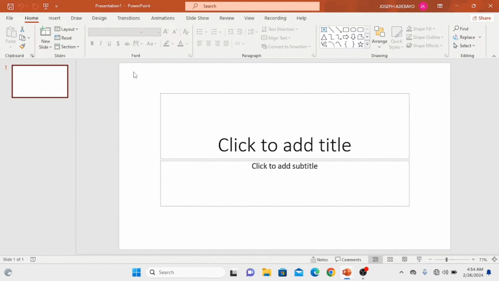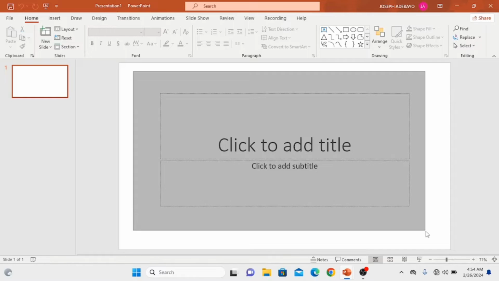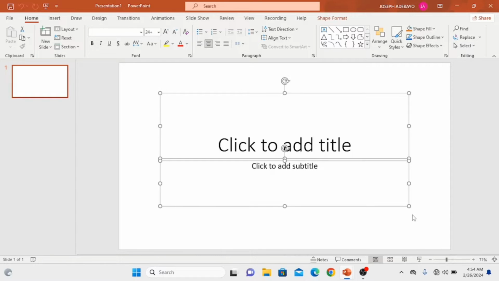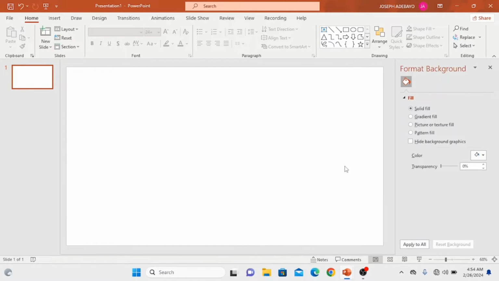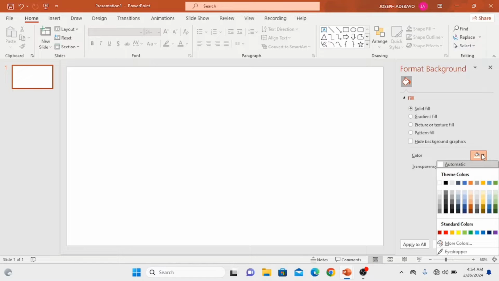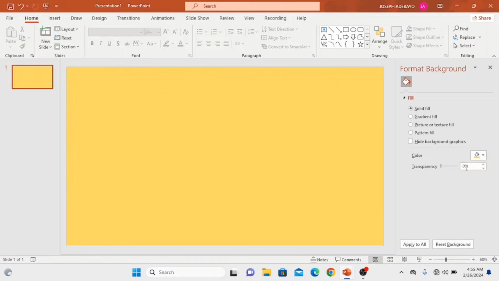Now, to create the flipbook animation in PowerPoint, firstly, you have to highlight all this section, then press delete on your keyboard. Then right click once again, click on format background, then you have to select solid fill. Then you have to select the color that you wanted to use. So feel free to select any color of your choice, but this is the color I wanted to use.